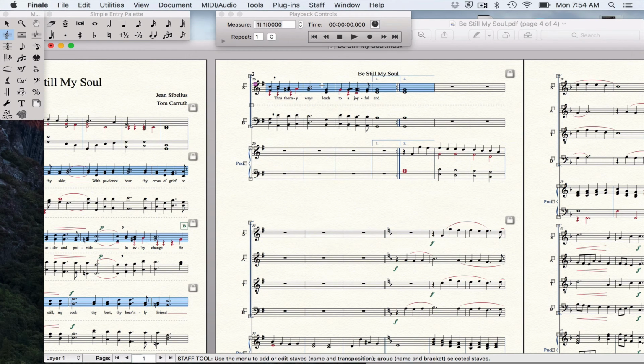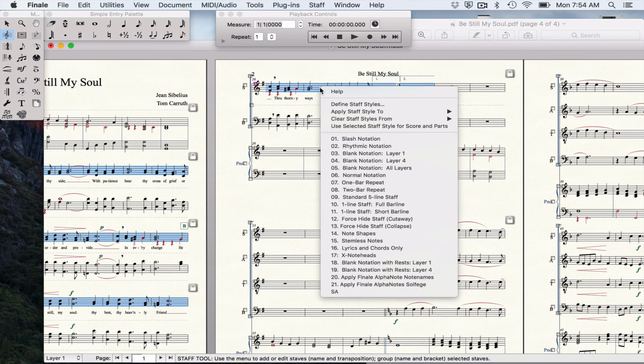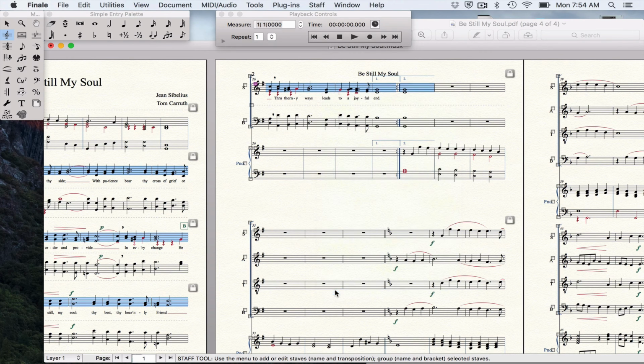And then what happened? It didn't work. We have to select the staff style now. Here's SA. And we have soprano alto in one bit. I'm going to do it again.